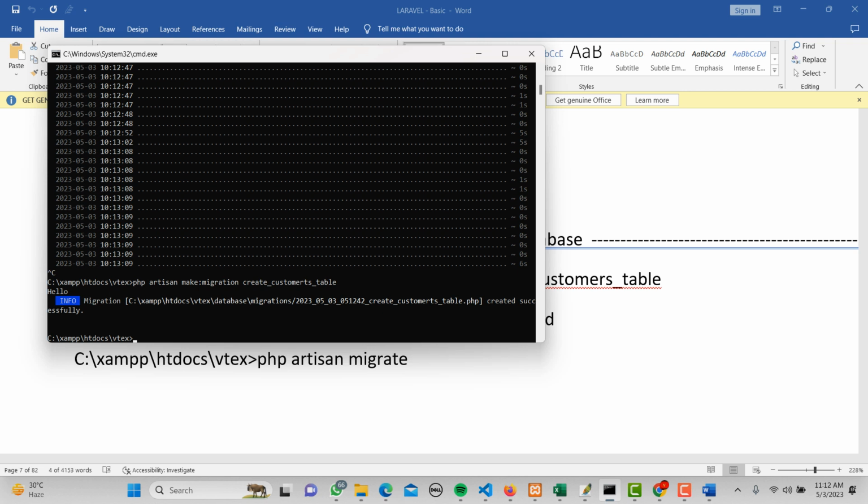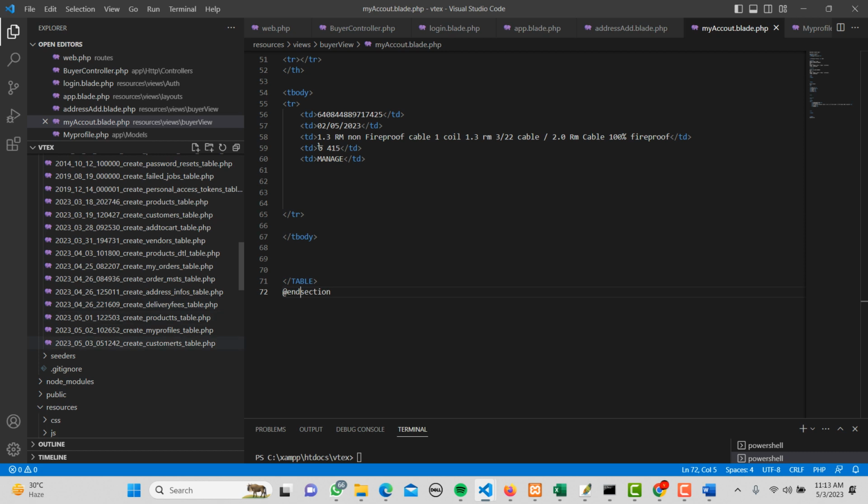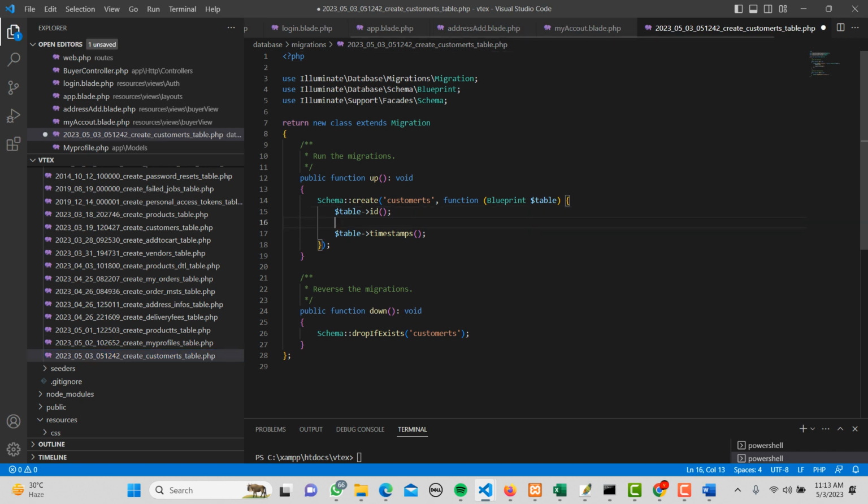So after this command, you will see in the Laravel environment, in Visual Studio, there is one table already created like this, and you will get only two columns. One is ID, one is timestamp, and for your requirements you can add more columns, one after another. We will cover it in another video, how to create the tables and how to insert. I already made one video, other video I will cover it.